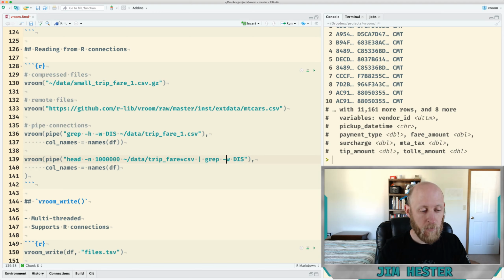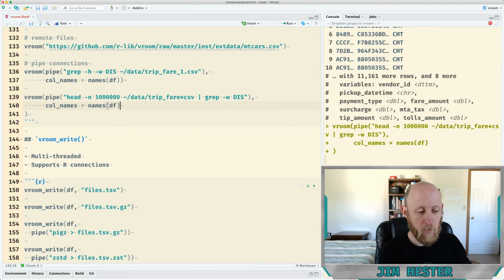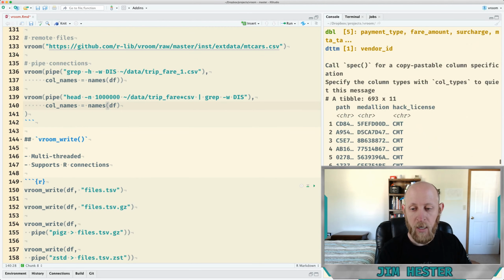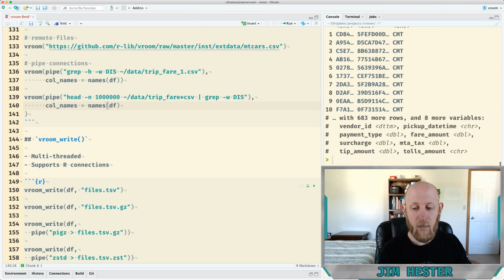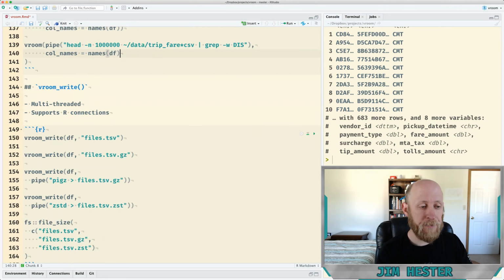acronym. So I can do that, and this should only take a fraction of the time because taking the first million rows is relatively fast, and then doing the actual grep is relatively fast. So this shouldn't take too long either. Yeah. And then we got back 693 results. So that's a way that you can take advantage of the existing tools in the powerful Unix command line in conjunction with vroom, to read in your data very quickly.